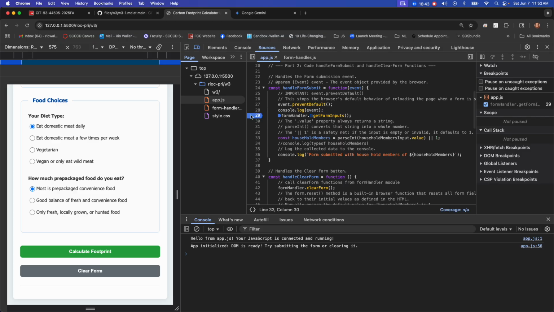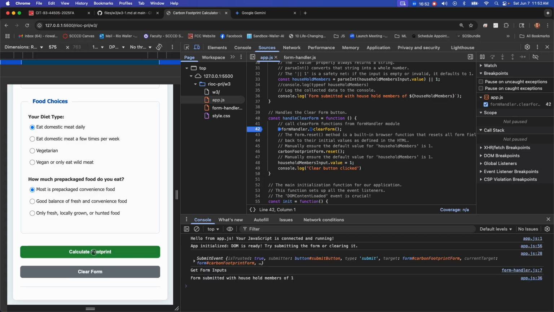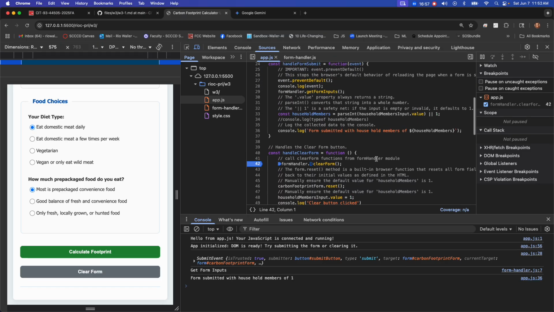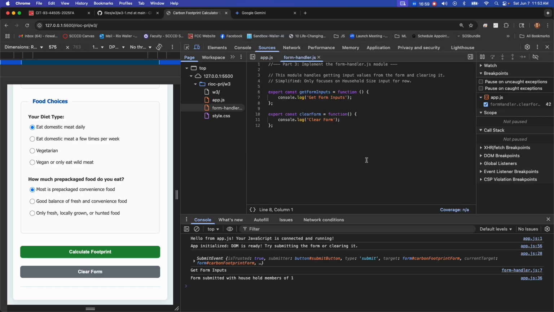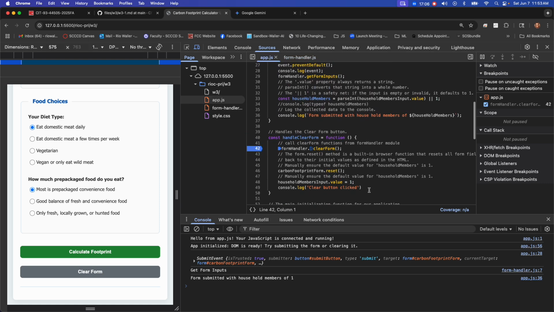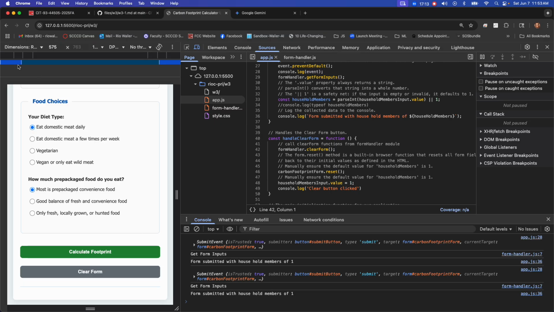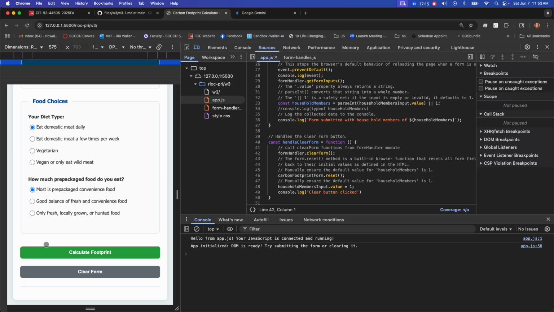Very cool. I'll remove this breakpoint. I'll set this breakpoint. Again, if I hit refresh, it's cool, but really I have to activate that breakpoint. I have to hit calculate. Clear form. Just wondering why it didn't fire. Oh yeah, why didn't it fire? Maybe. Well, let me try it again.